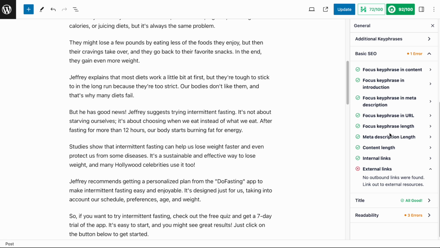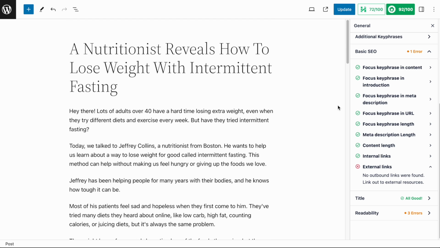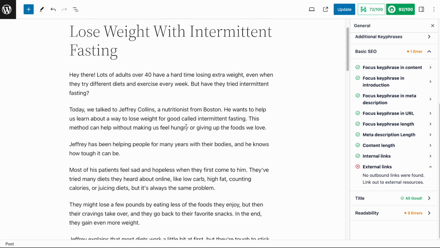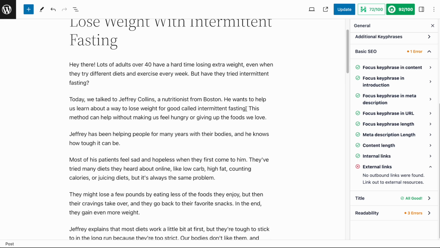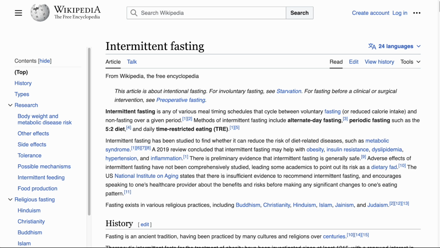Number 3, external links. No outbound links were found. Link out to external resources. So we can add some external links to this page. So let's scroll back up to the top of the page and I'm going to look for a place to put a link in the beginning of the content. I want to link intermittent fasting here out to an external resource. So I have the Wikipedia page for intermittent fasting pulled up.